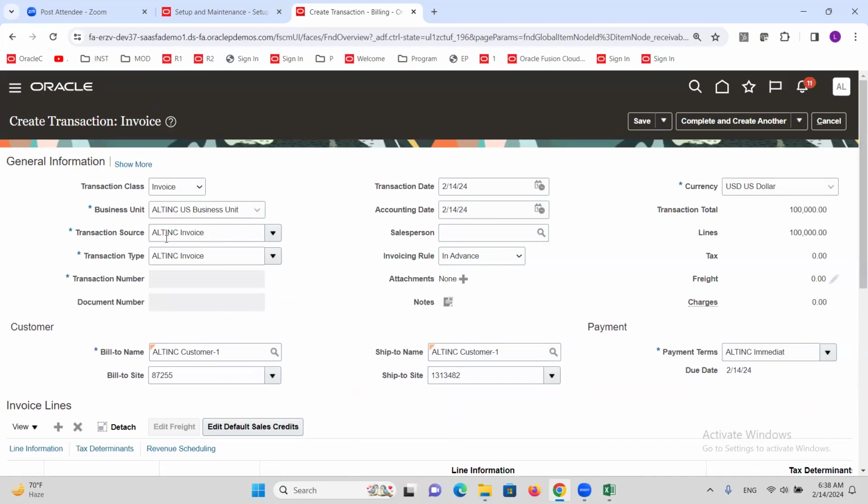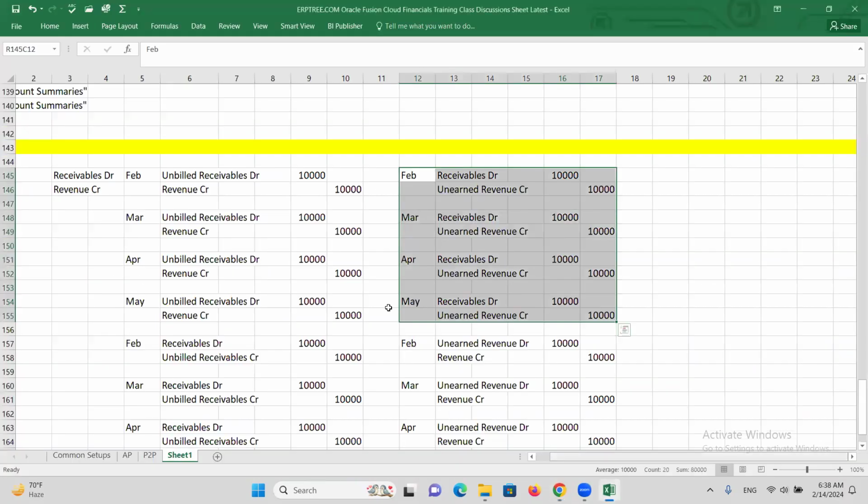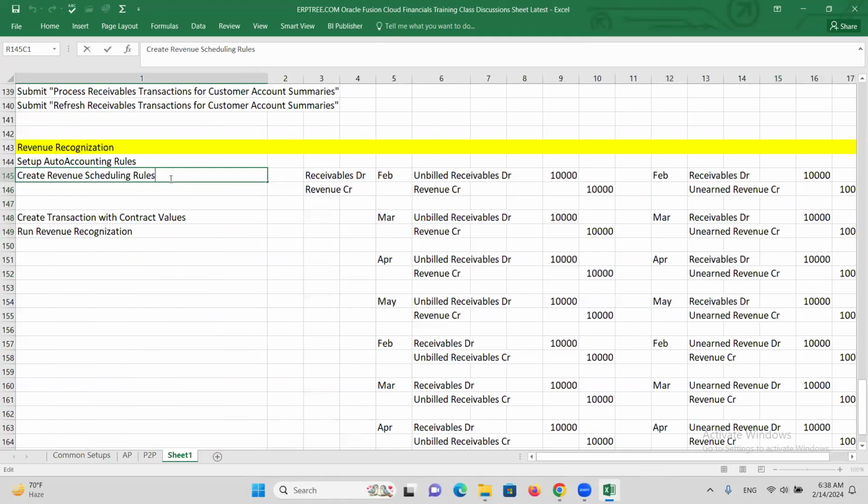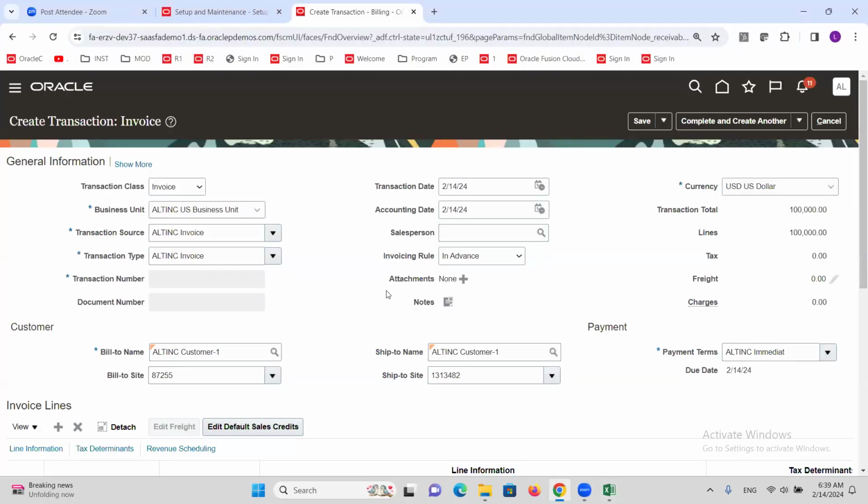The only difference is at header level, transaction header level, we are providing the invoicing rule. Somebody mentioned accounting rule as per EBS. So this is what we call the accounting rule as per EBS. Accounting rules we create in EBS to do the revenue scheduling. So this is the accounting rule, this is the invoicing rule as per EBS.